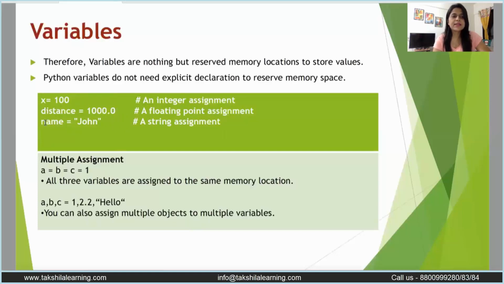The third is a variable named name, and the value assigned to it is a string, John. Wherever we call the variable named name, it is storing a value equal to John, and that value is a string value. Strings are always given in quotes. So this is a single assignment to the variables.